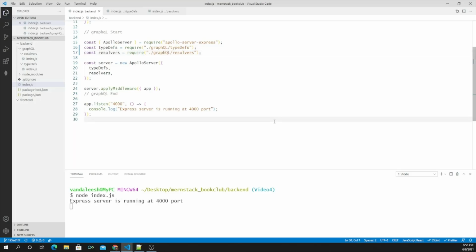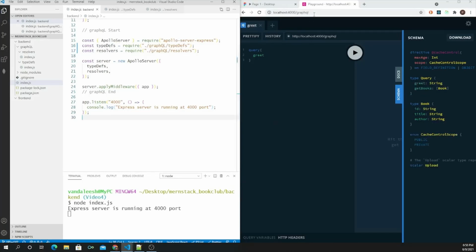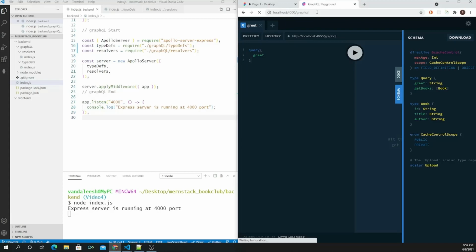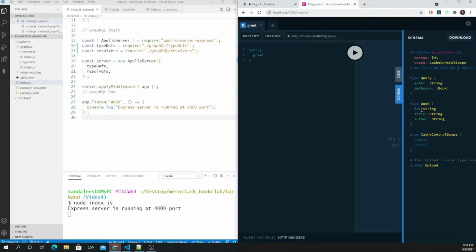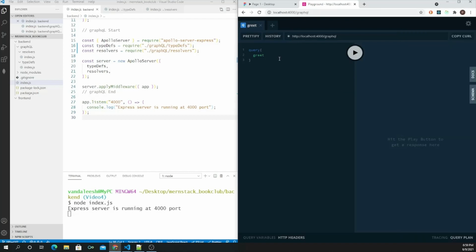So the Express server is running. Okay, let's refresh our GraphQL playground IDE. Let's go to schema. We still see greet and get books queries. The schema looks correct. Let's run our greet query. Okay, it still works.